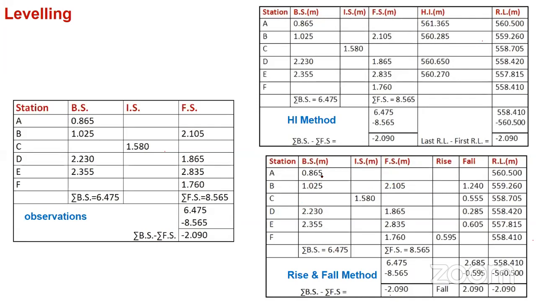So the backsight, from here to here, again I have shifted my instrument. That's why I have taken a backsight. This backsight 1.025. 1.025 minus 1.58. This is a fall. Fall means the ground is below the previous level. So it is a fall, 1.555. Then 1.58 minus 1.865. Again, it is a fall.